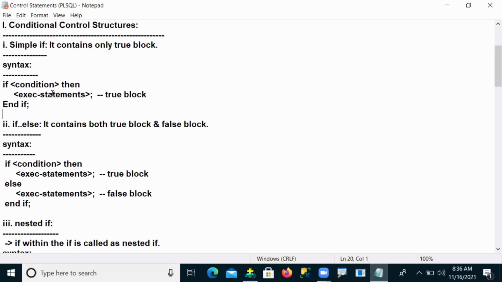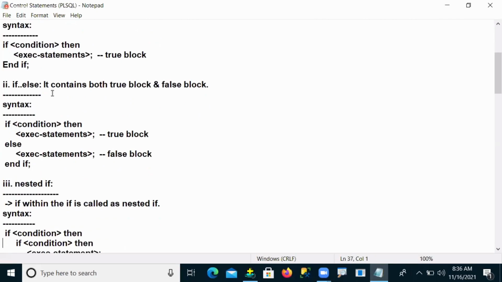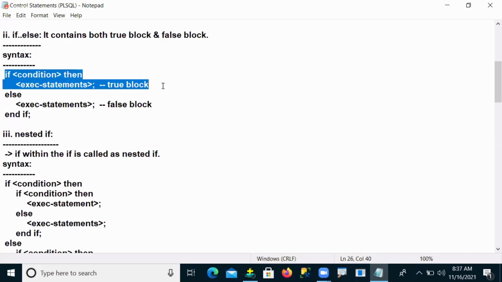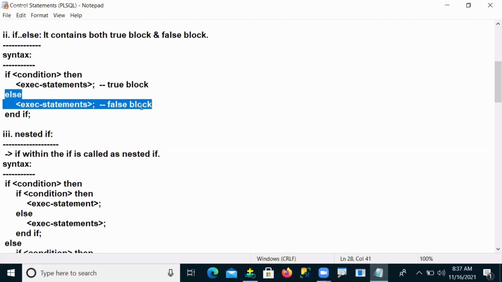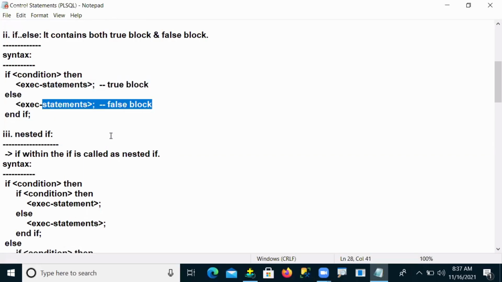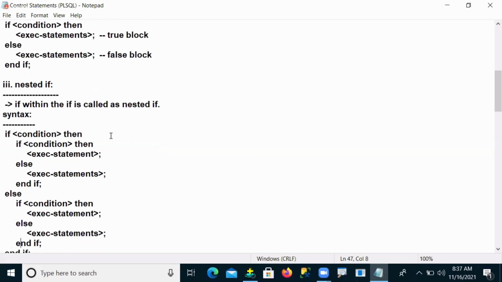Come to the next one, called if else. If else, all of you know, guys. If else contains both a true block and a false block. I think all of you know the syntax here. If the condition is true, then the true block statements are executed. If the condition is false, then the else block statements are executed. That is called the false block. So if else has two blocks, true and false. True condition, true block; false condition, false block. Next, come to nested if.